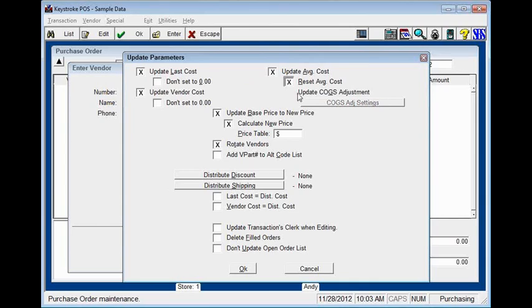I'm going to just use this setting here. This is the standard setting at this time. And we also have update the vendor cost. Some of the new features we've added is don't set the price to 0, meaning if, let's say, a vendor comes in and gives you a promo and says, hey, thanks for buying 4 cases of those, I'm going to give you 2 cases of these, and you want to put it on a purchase order, but you don't want Keystroke to update the cost to 0 or include it, this is where you'd set those parameters.